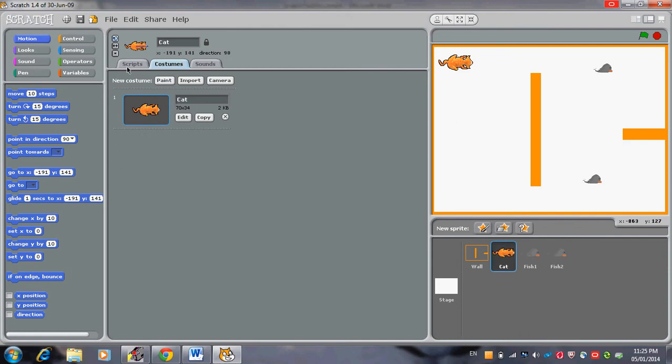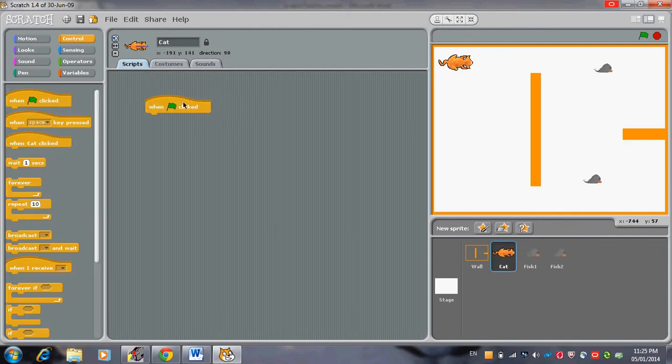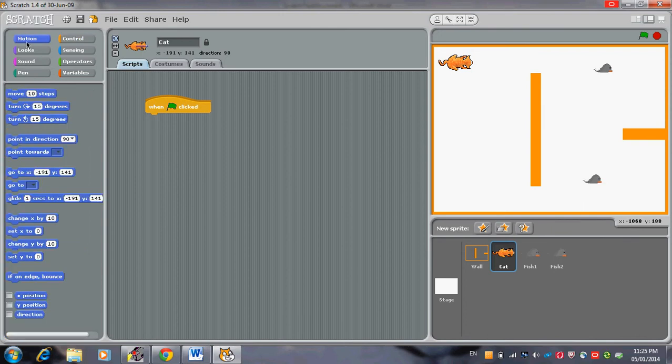Let's go to scripts. When green flag is clicked, you need to move it to the position. Go to X, whichever position it is. So we need to make it random. Let's say I want to start the cat from here. -199 is the X, 155 is for the Y. So let's make it random.